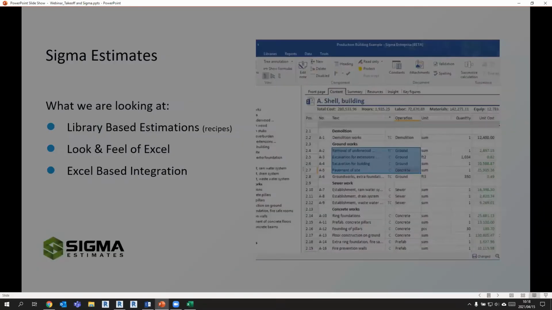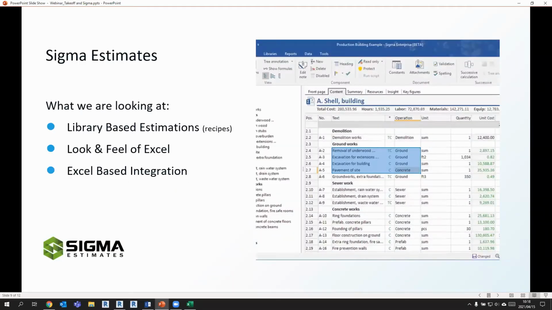What I'm going to show you guys is kind of the library-based estimation, how recipes can assist in quickly costing a project, what it looks like. It has a really good look and feel of Excel, and kind of how it integrates with Excel at the end of the day. Because ultimately, we're getting an Excel file, and it might be different projects, different environments, subcontractors, whatever the case might be, might provide you an Excel file.